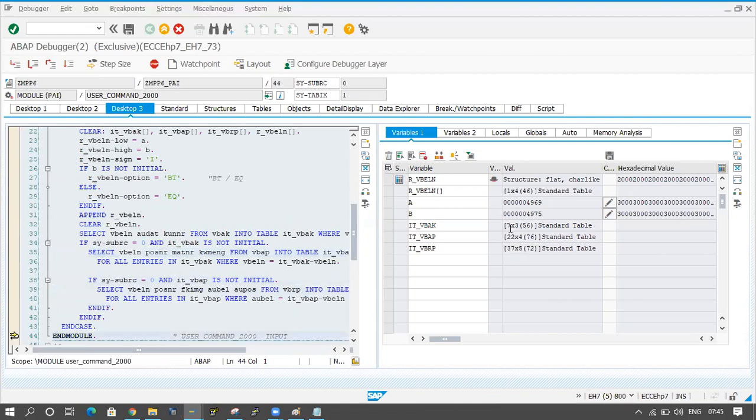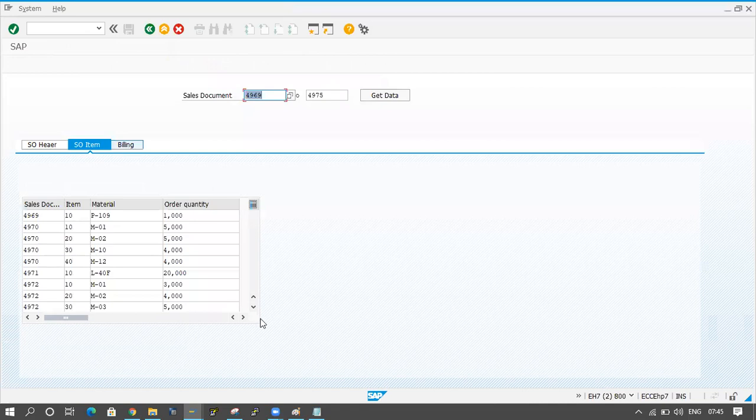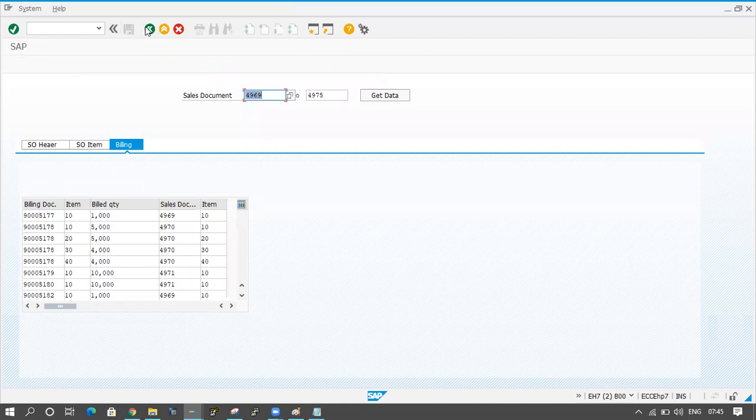See, some data is coming. 7 records in VBAK, 22 records in VBAP, 37 records in ITVBRP. Right now, I am executing this one. Some data is coming at the header level, and in the item level data is coming. Scroll down is not working, we will check it. And billing is also coming. Scroll down is not coming, right? We will check it.